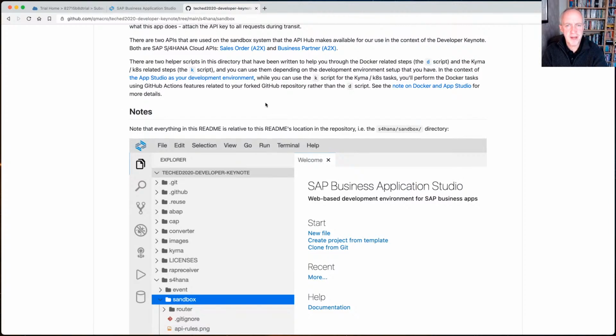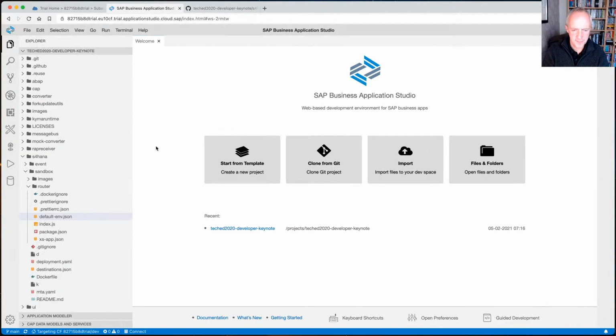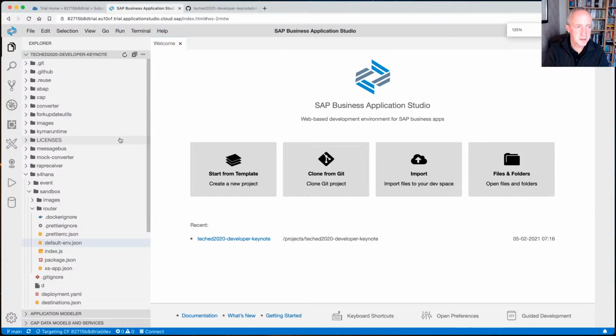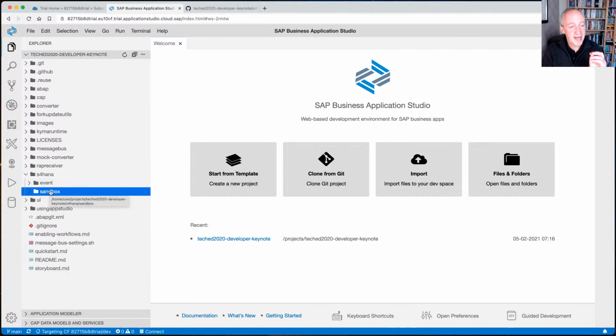There are some preambles here. Let's go into the App Studio. Is that big enough, by the way? I think it is. I've made the fonts a little bit bigger. There we go. I've already cloned the whole thing from last time, and the SANDBOX component is in the S4HANA SANDBOX directory. The directory names are a little bit weird, but that's where it is. It's linked from the repo.